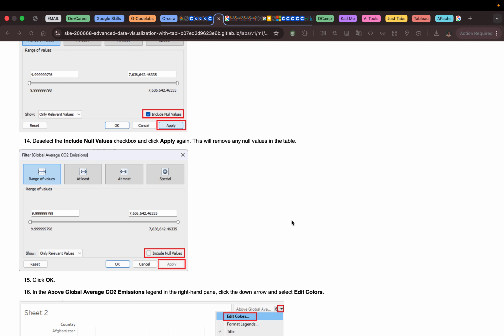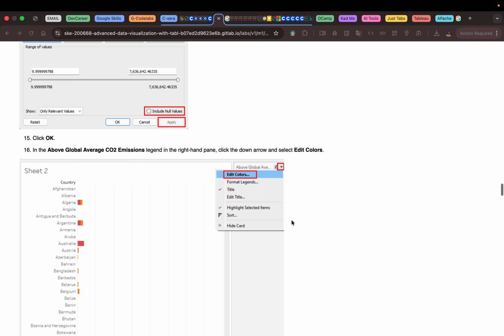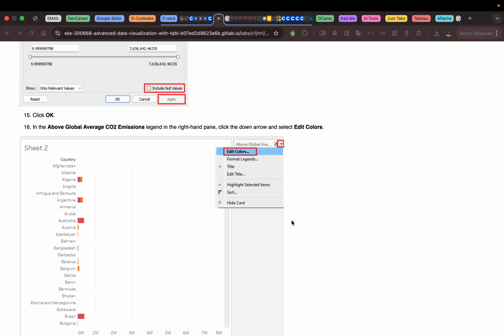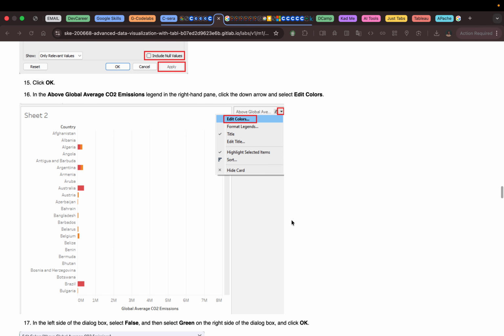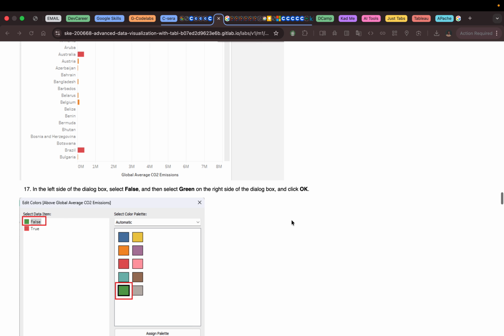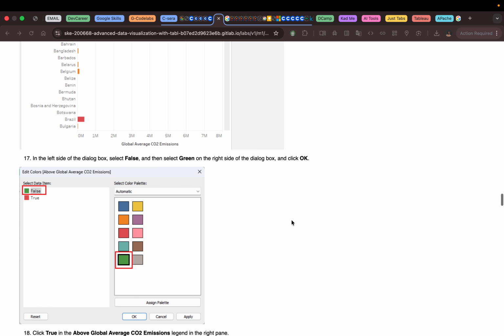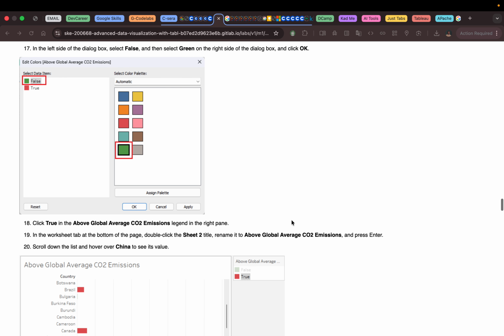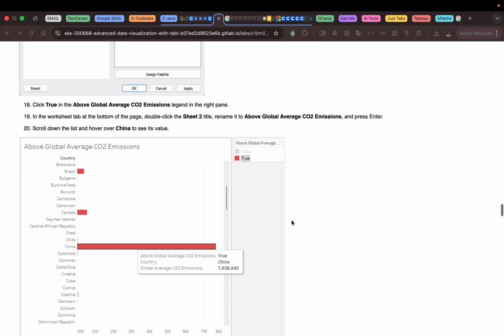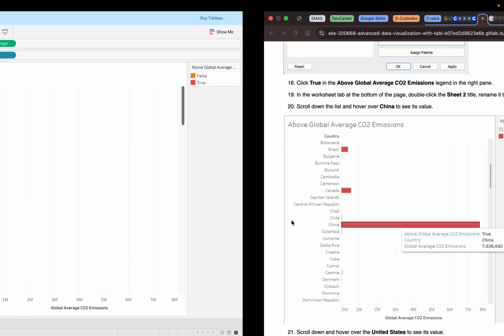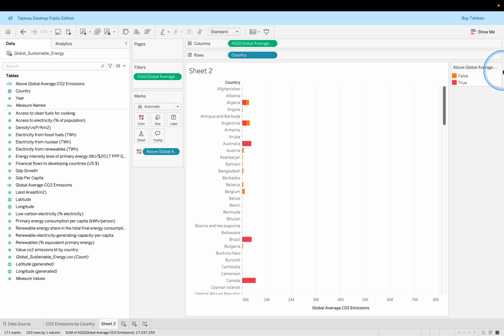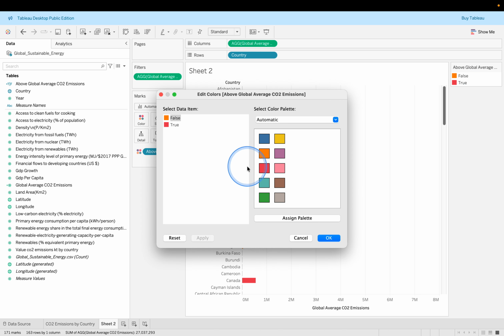So next we are going to edit our colors, which I tried to mention earlier. For the colors, we'll pick the false as green and the true as red. So let's edit our colors. False as green and the true as red. So apply.